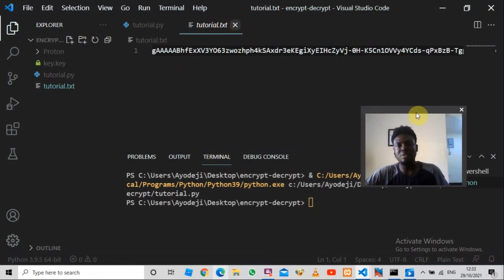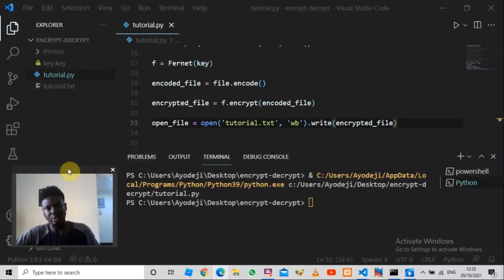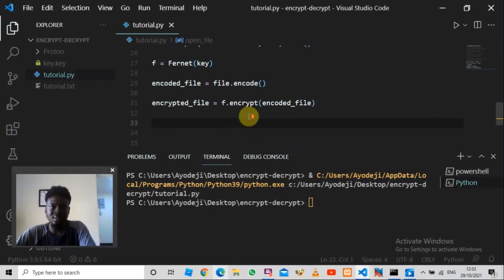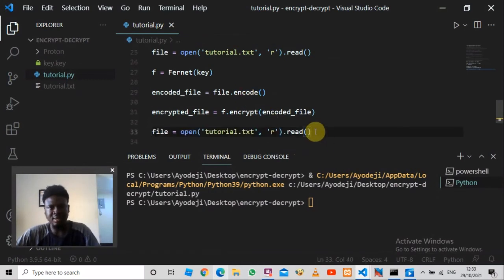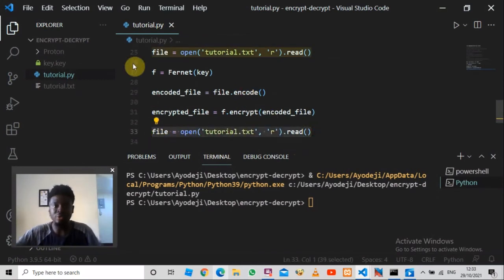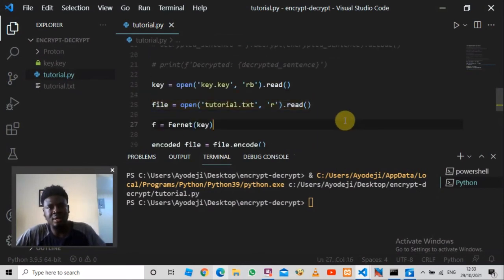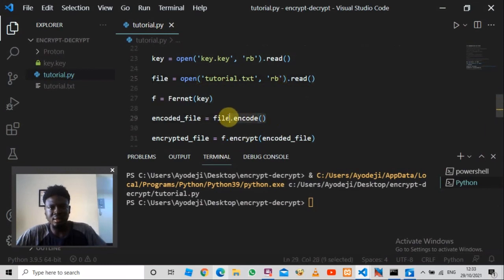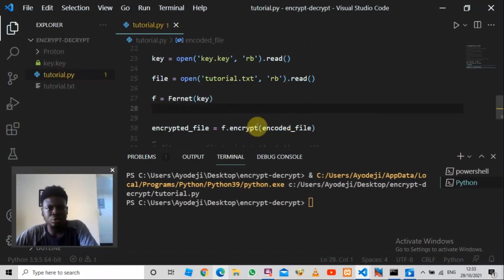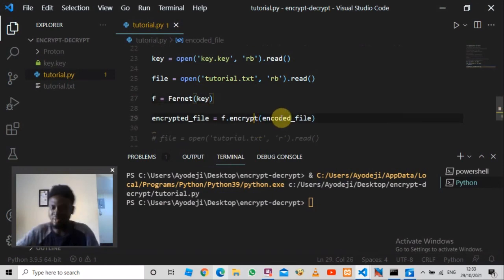Now if we want to decrypt this particular file, it's very, very easy. Let me comment this out, sorry. So we'll comment that out, and we are going to come to the top here. When we open it, we need to open it in read byte mode. So we'll say dot read, and we'll come here and remove this line. We need to say dot decrypt here, and it's not going to be encoded file, it's just going to be file.